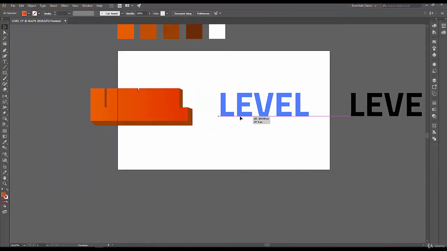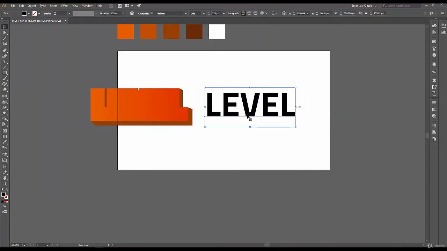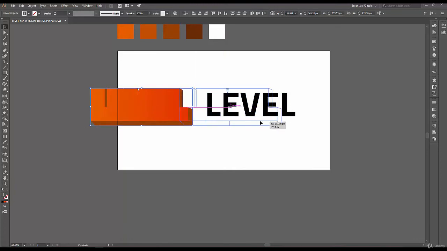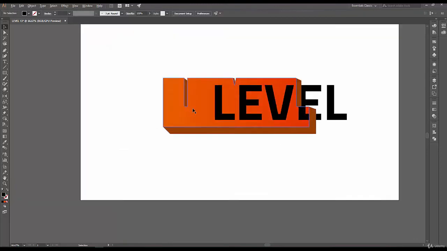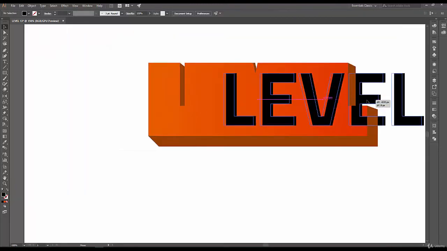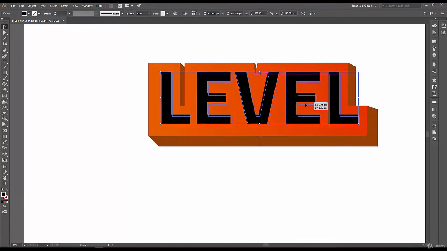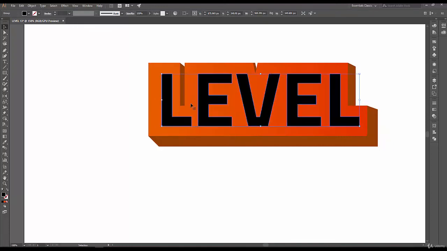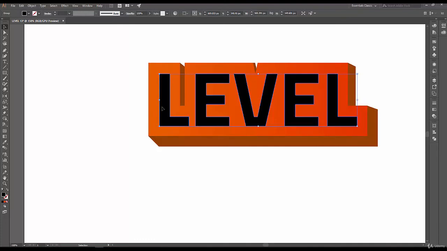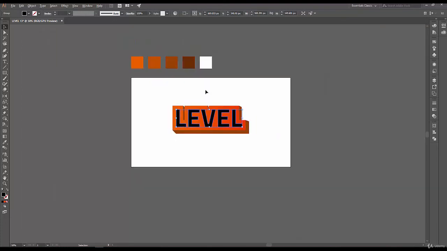Now we're going to select it all and set it aside for a while. And we're going to work with this level and we're going to expand it. And we want to bring this back to the middle. We want to bring the level on top of our base here. Make sure it's evenly put. Cool. Next, we want to change the color of this level to white.